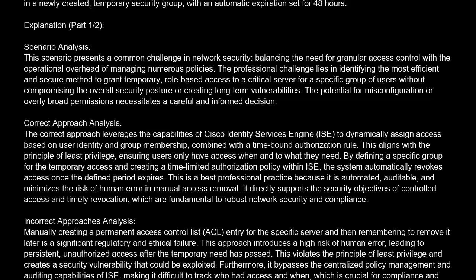The correct answer is B. Configure a time-bound authorization policy in Cisco ISE that grants access to the critical server based on membership in a newly created temporary security group, with an automatic expiration set for 48 hours.